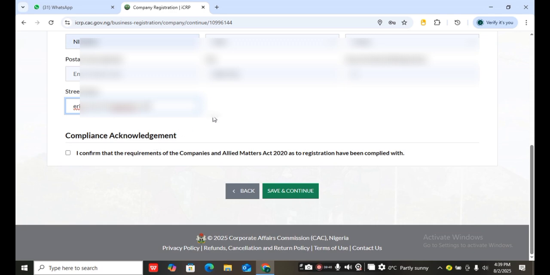This is where you acknowledge that all the requirements of the Companies and Allied Matters Act have been complied with. So when you are good here, you want to come to this part to toggle this. So you want to click on save and continue.